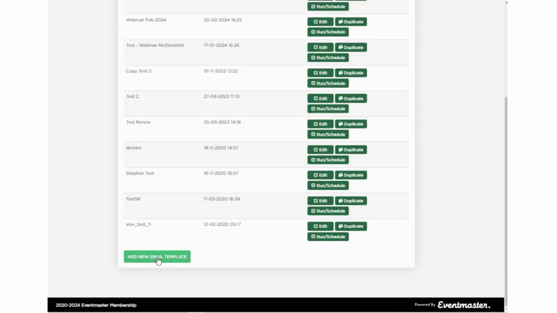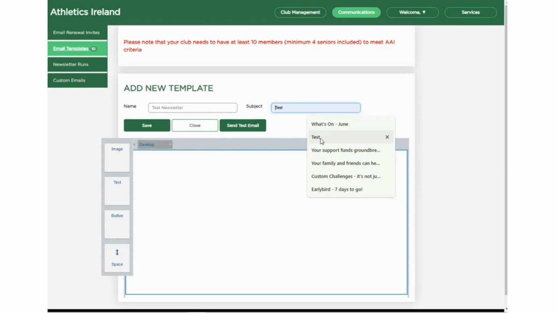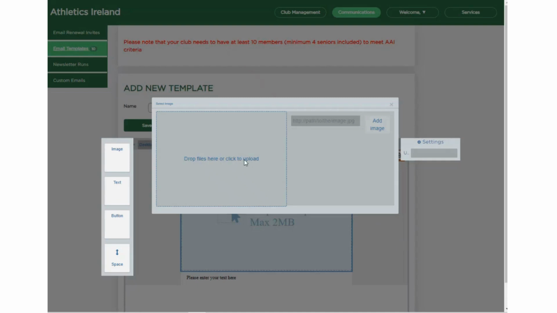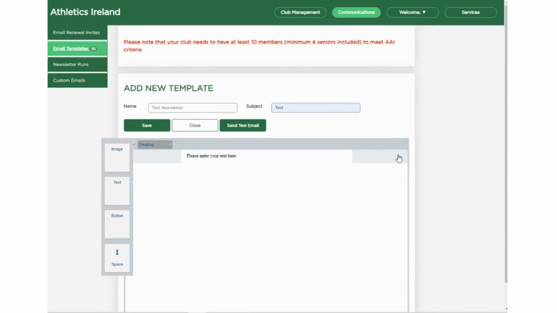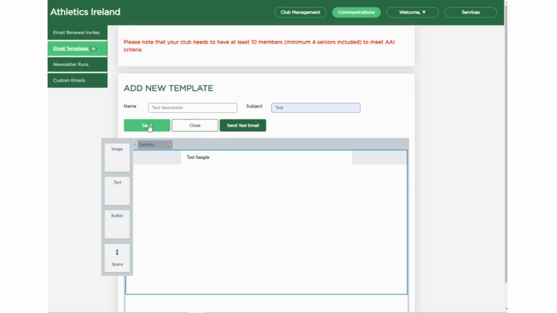I'll just click on add new template here just to show you. The name is essentially the name of the newsletter, just for yourself to manage from the front end. The subject would be the subject line of the email to the club. And then you're just going to drag and drop the different elements into the newsletter. We'd have full guides on that as well. But no, you can take your time with it and have fun with it. I think somebody had mentioned Canva as well for any kind of pictures or making anything for your club. I'll just save this one.